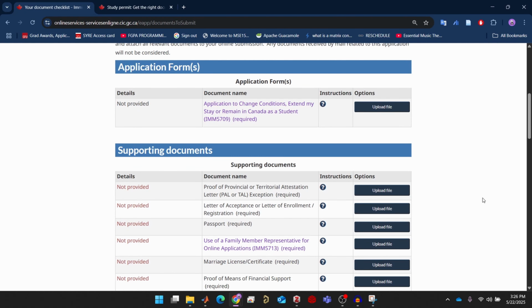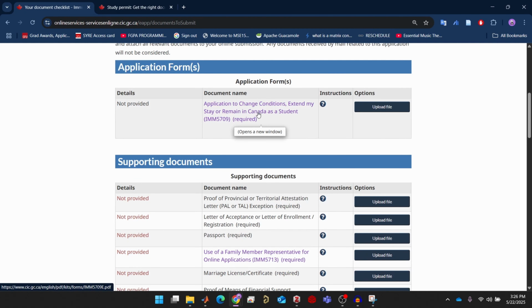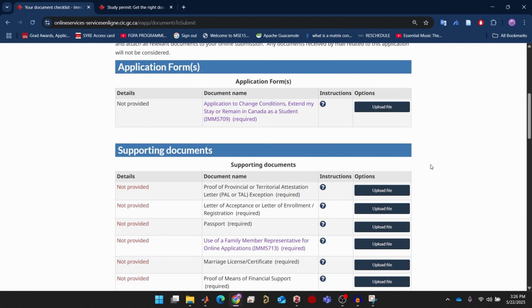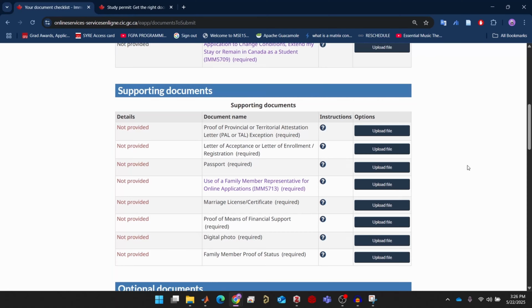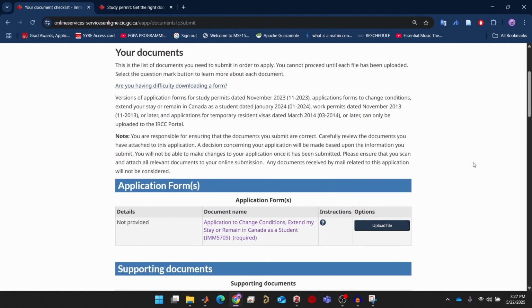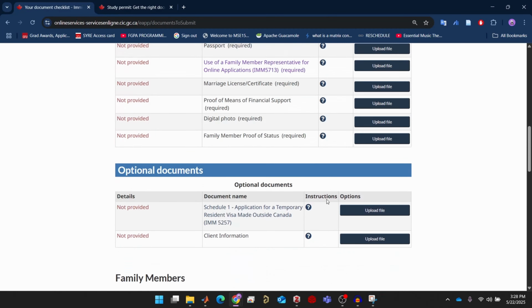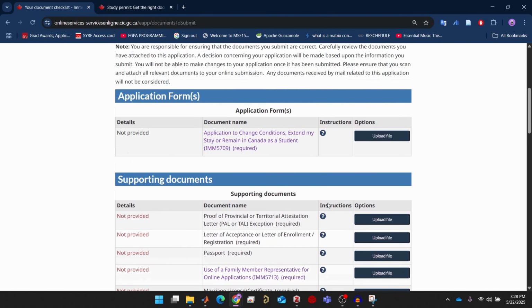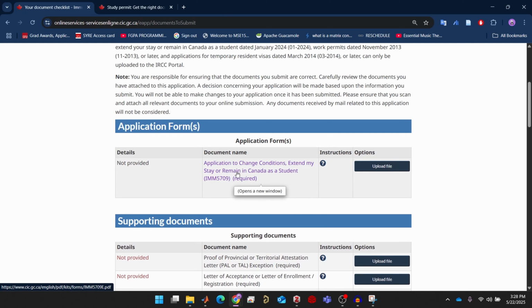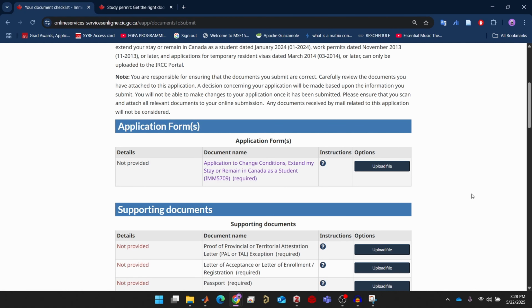But the most important thing is this one, the application to change conditions for you and your spouse. Okay, so you are two individuals and both of you should fill this form, and both of these forms are different. Now I'll make a next video that will explain how we can fill this form. These are the document checklists that you have to submit to the IRCC, and among all these documents, these are the documents that you may already have, but this is the form that you have to fill. This is IMM5709, and in an upcoming video I will explain how you can fill this form.